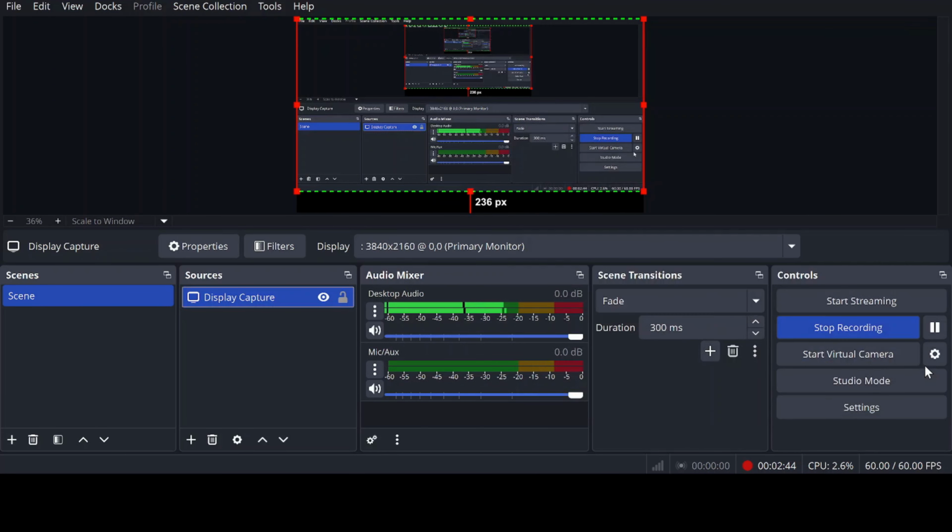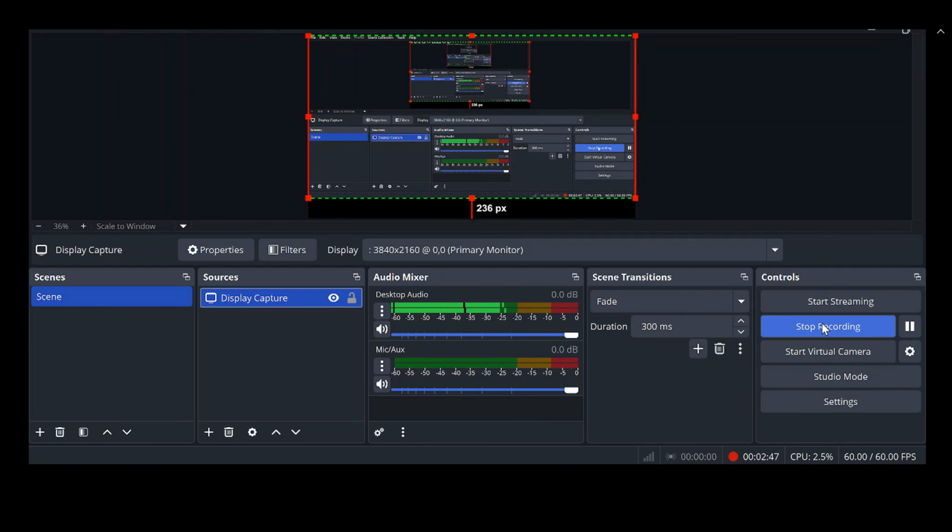Once everything is set, you just click Start Recording in the Controls panel. When you're done, click Stop Recording, and your video will be saved in the folder you picked.